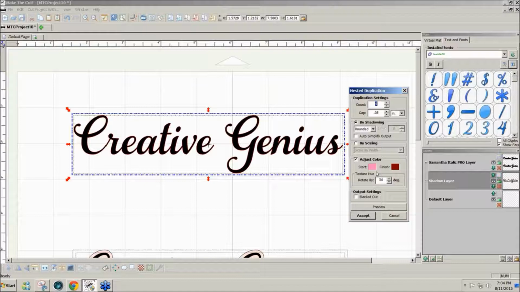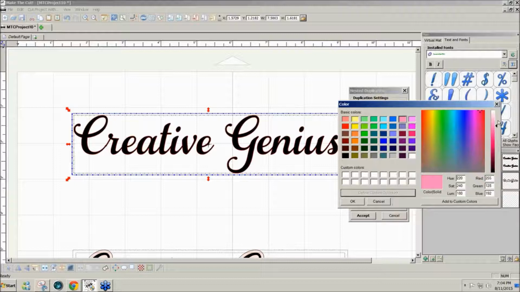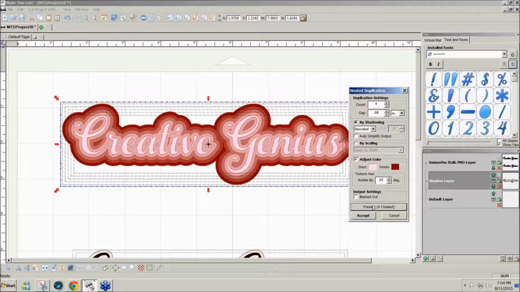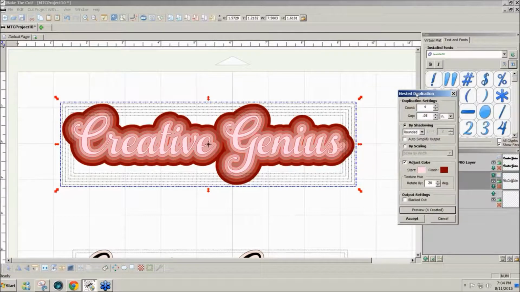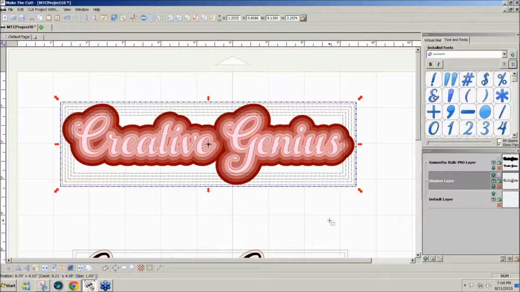They look pretty nice. You can set your colors to be whatever you'd like, and then maybe I want it to be lighter. I can define a custom color and make it even lighter if I want. So you can have 2 different total colors, and then you can click Preview to see what it's going to look like. And if you like that effect, you can Accept. And now we have a background.